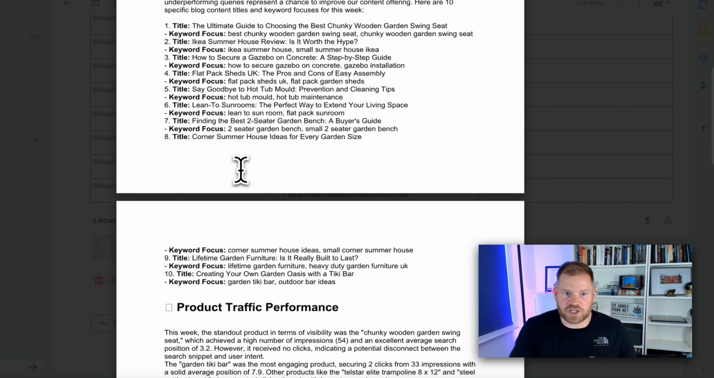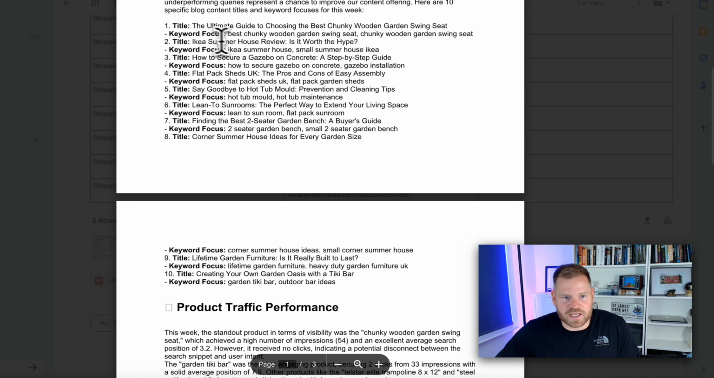As I showed just previously, I changed the prompt to ask for 10 specific keywords that I could create content around, 10 blog post ideas, and it's basically done that. It's given me a title, like the ultimate guide to choosing the best chunky wooden garden swing seat, and then all of this keyword focus here.